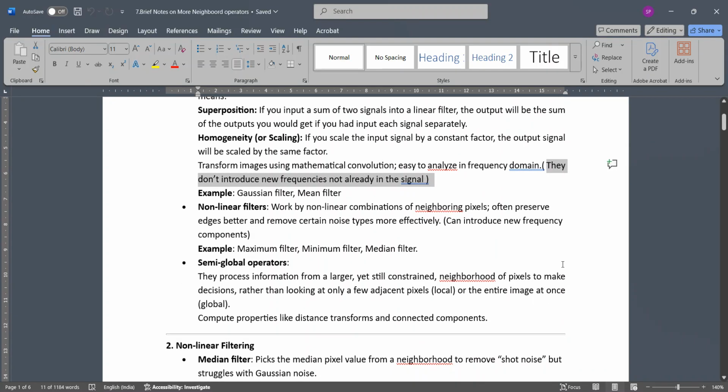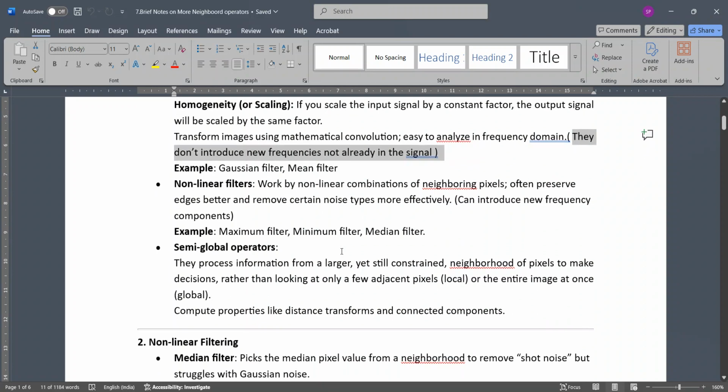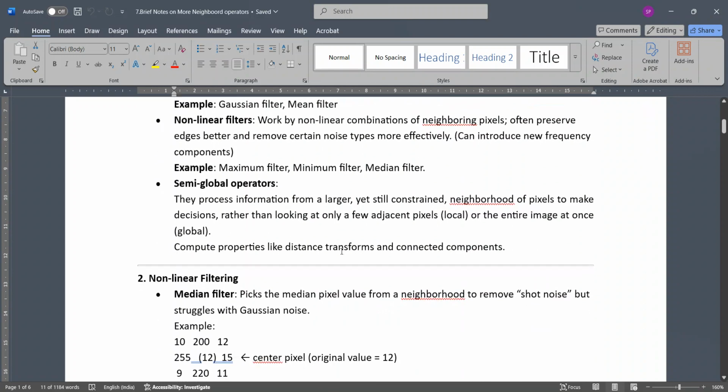Some examples are the Gaussian filter and mean filter. And a non-linear filter means it will introduce some new frequencies into that component. So some examples are the minimum filter, maximum filter, and median filter.